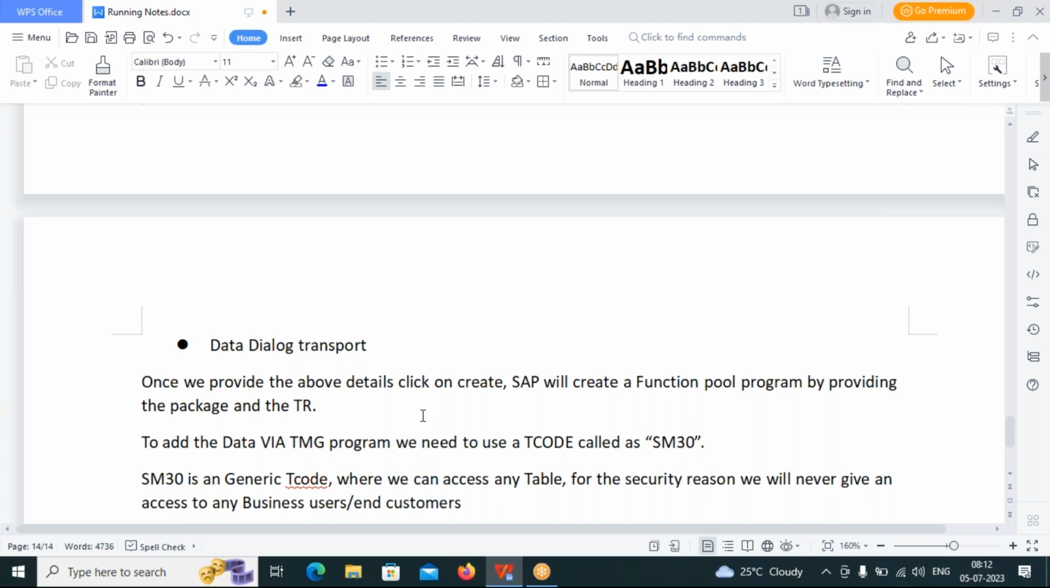Now the next one is the screen. You want to define whether it is a one step screen or two step screen. One step screen is where you will be having change and display access, whereas two step screen is where the first is display access and the next one is your change access. And the last one is your data dialog transport. This we didn't tell you, so I'm going to cover it today. Once you have provided that, you need to click on create by providing your package as well as your TR.